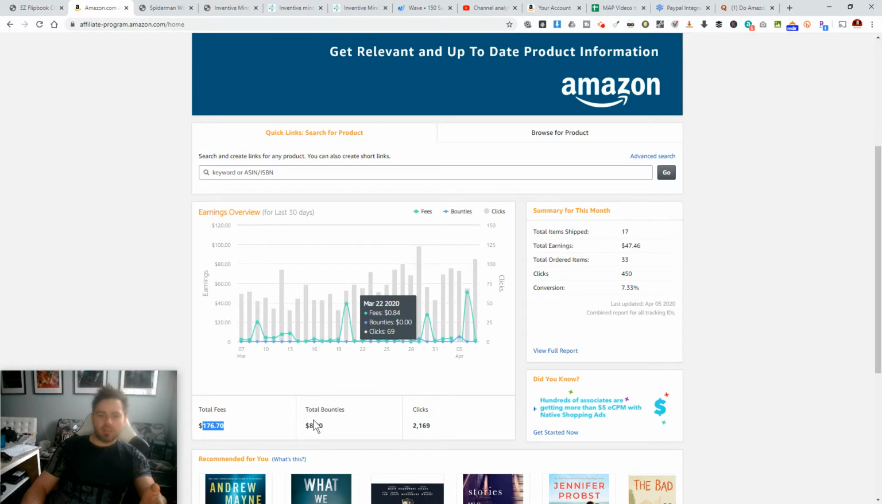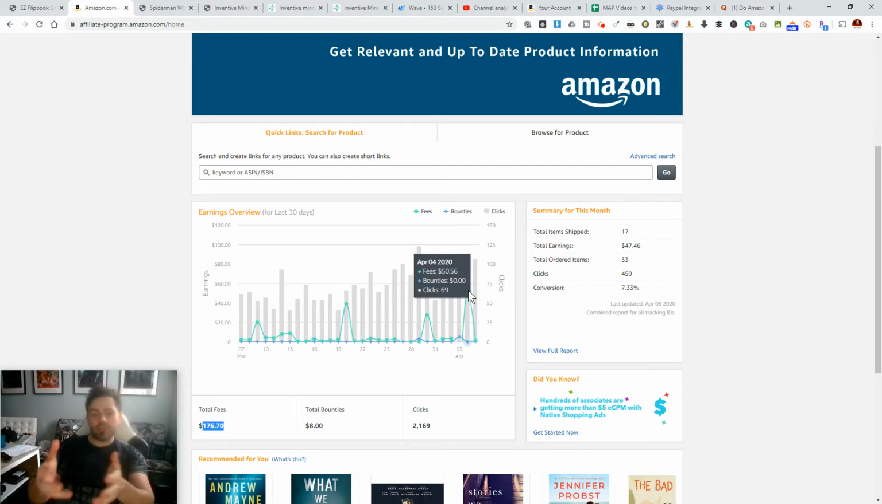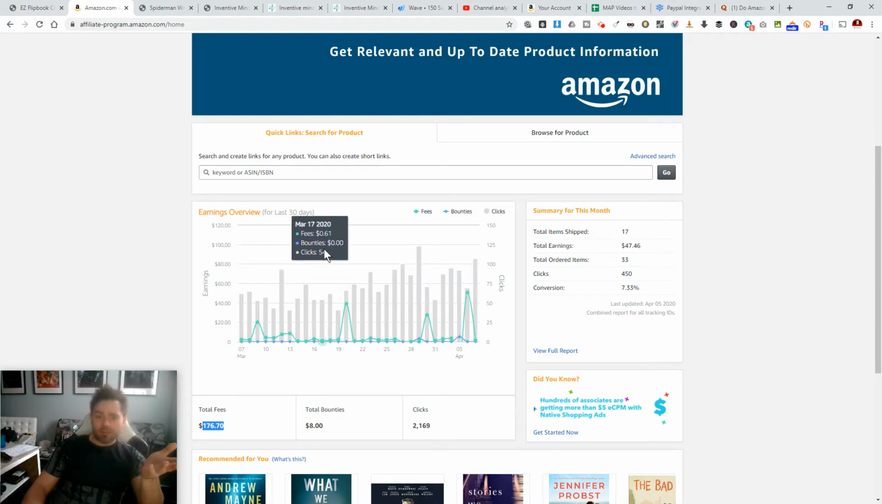Yeah, this is it. And then bounties, and this is how many people clicked on my links on Amazon to generate $176.70. And this interface, you're going to have one just like it. Depending on the different country, they have different looking interfaces, but the gist is pretty much the same. It's displaying the overview for the last 30 days.